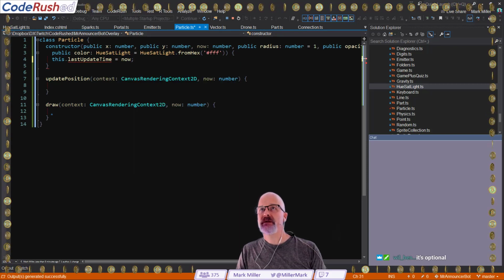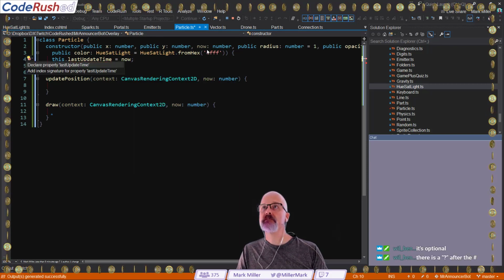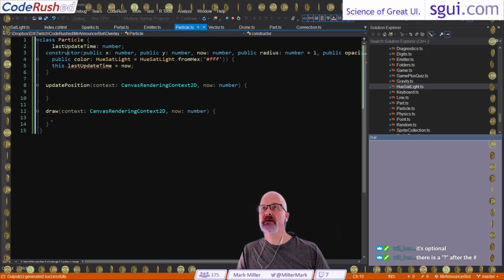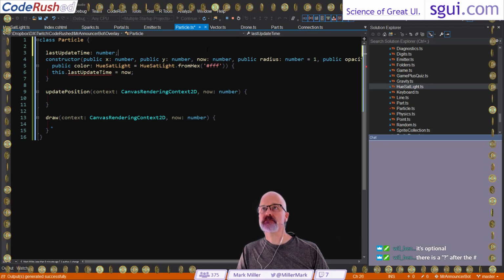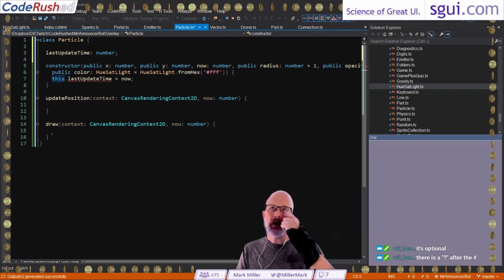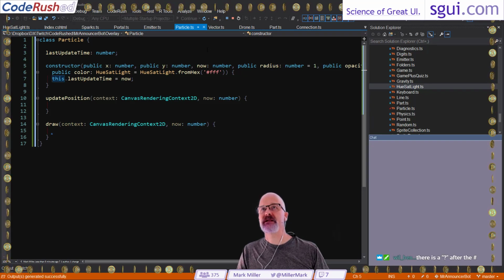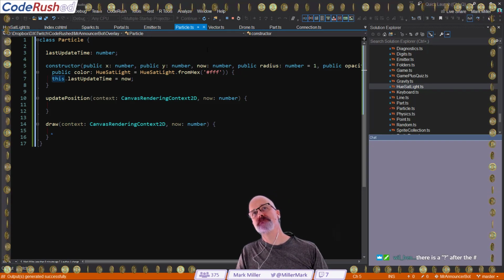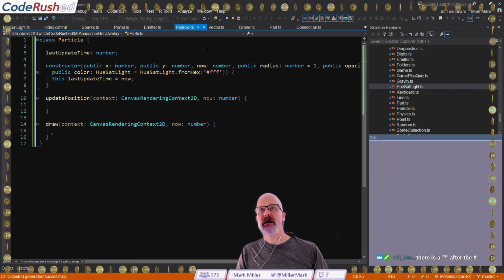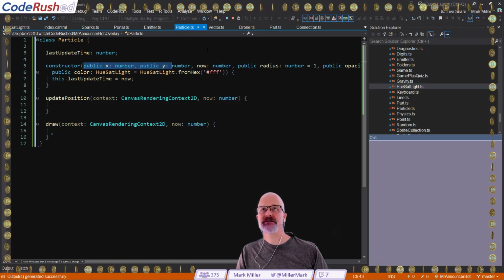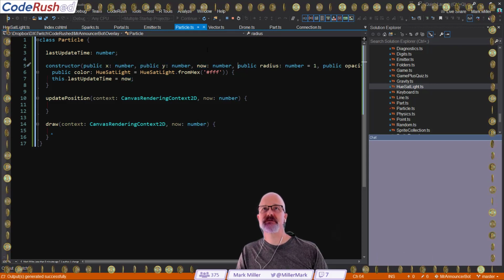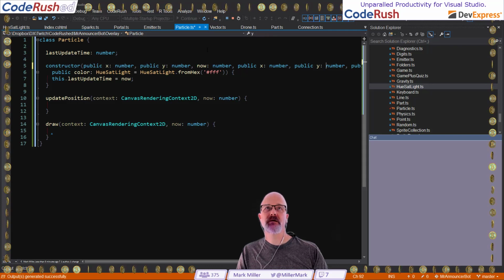Last update time is equal to now. Declare that property up there. We also need a velocity as well. And I'm going to add these also as properties that'll have some defaults. I'll put them here and here.